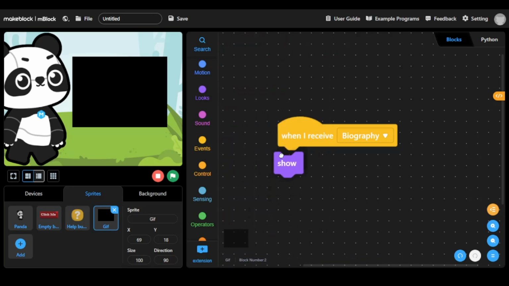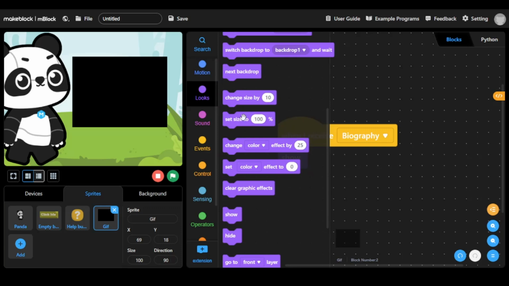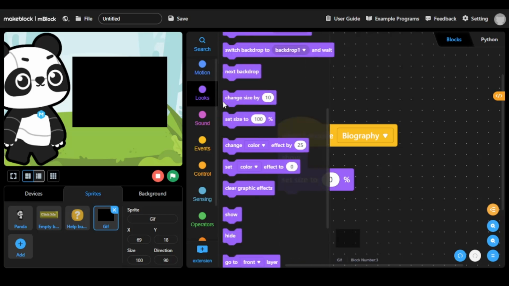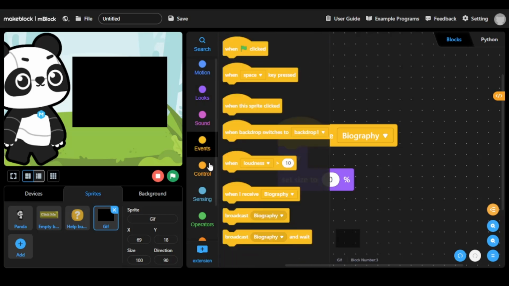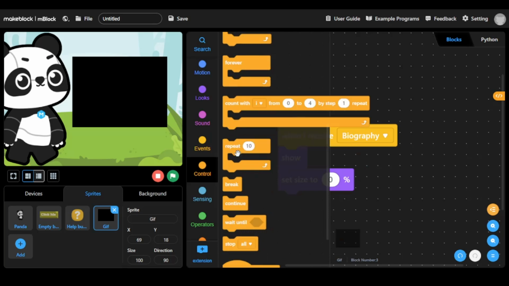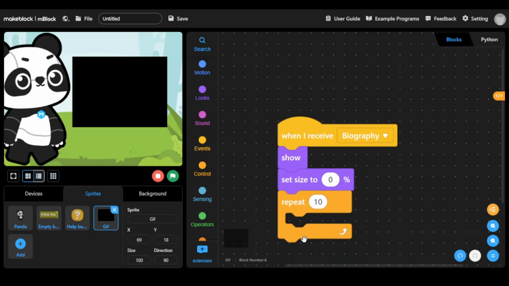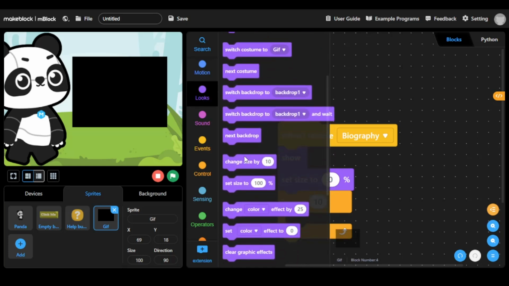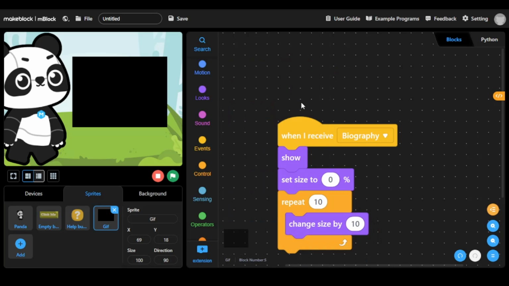press show, then set size to 0. Then go to control, then repeat 10, and then after that go back to looks, change size by 10.